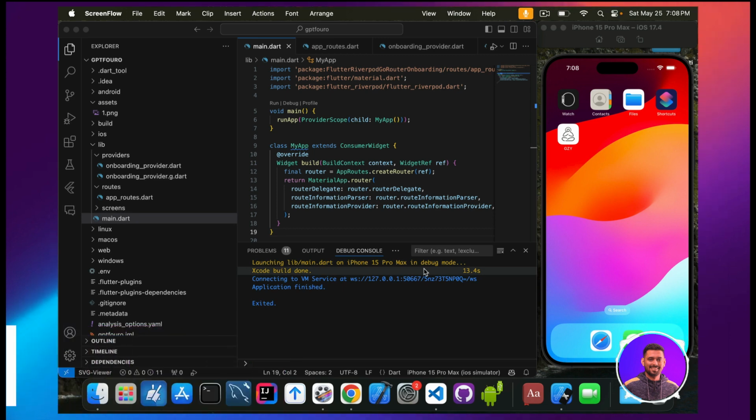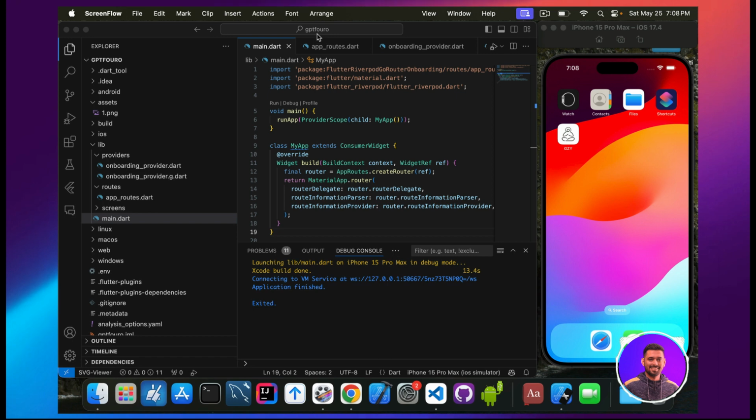In this video, I will be showing how you can rename your Flutter app. So I created the previous video, GPT-4o, and I don't want to create another project for the next video. So I'm going to rename this project.